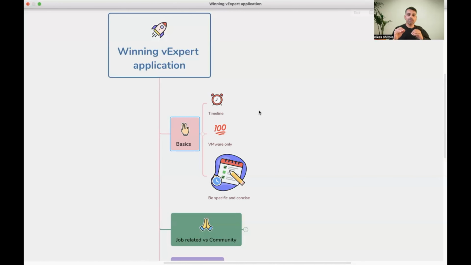Point number two, as you know, this is all about the VMware vExpert program. It's a program driven by VMware. So the content that you should be generating should be directly about VMware or related to VMware. So that is point number two.